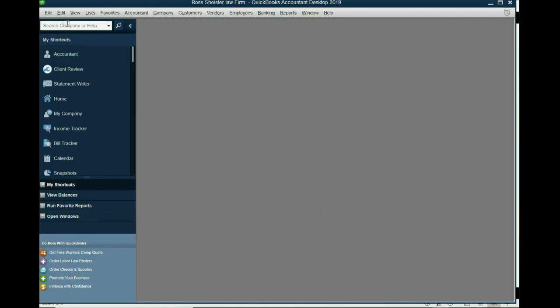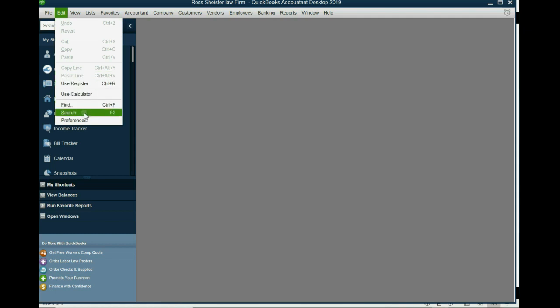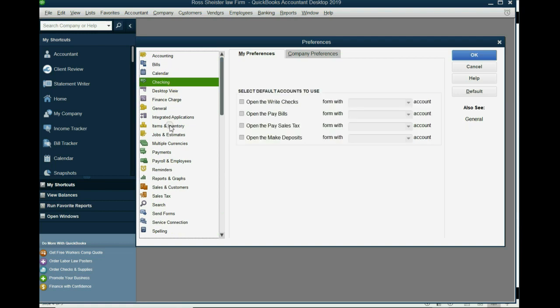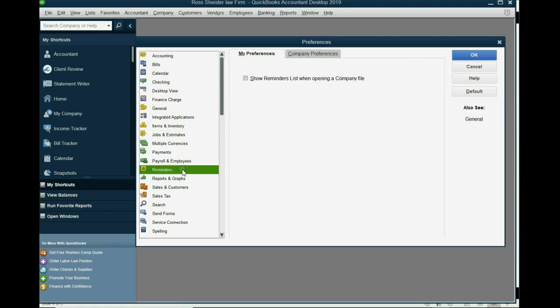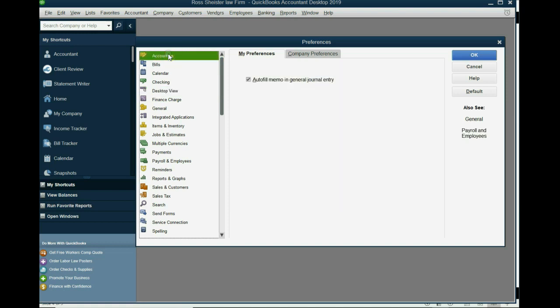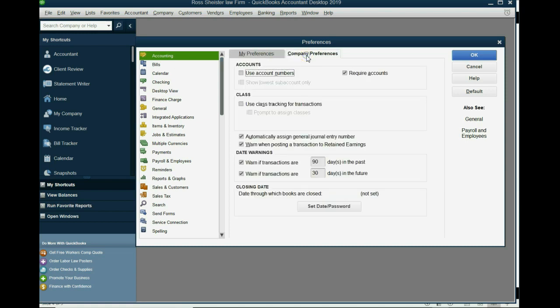So, from the main menu, we click Edit, Preferences, and that opens the Preferences window. Notice on the left you can click to get the different categories of preferences, and you can even scroll up and down so that you can see every category. And every time you click on a different category, your choices in the middle change. The first category we will click on is the accounting category, and you'll notice that in each category there's a My Preference tab and a Company Preference tab.